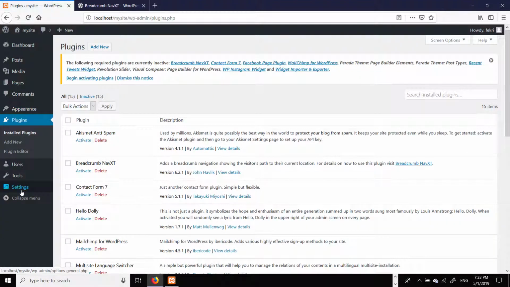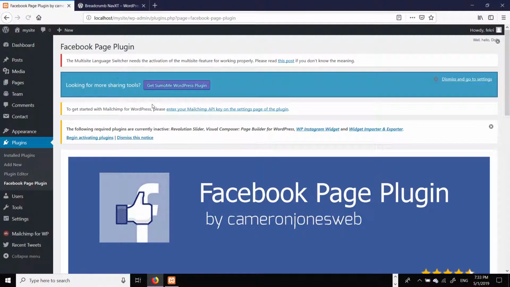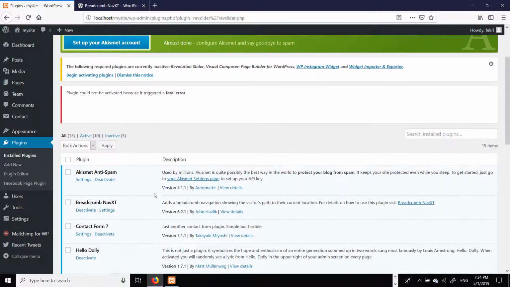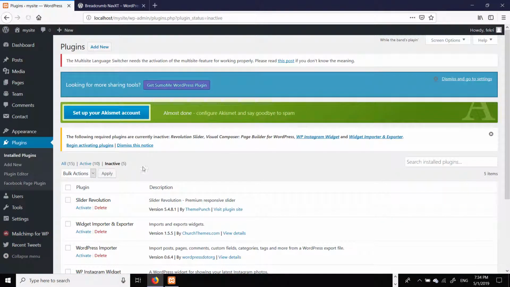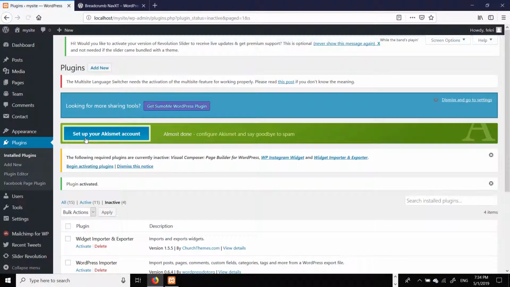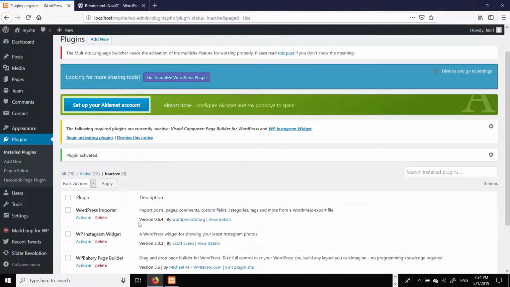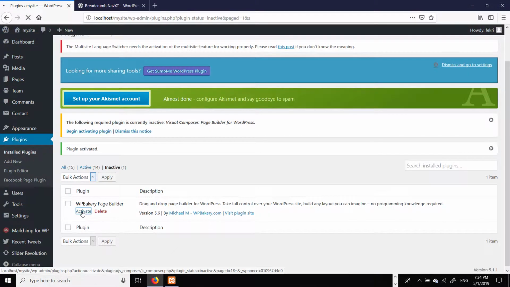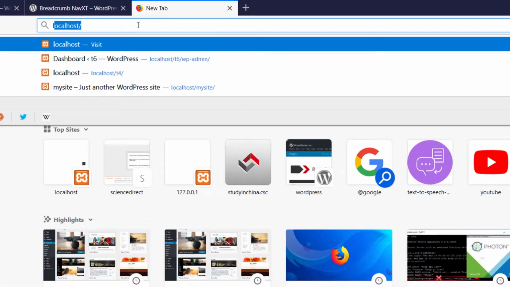Then go to Plugins. Click Inactive to show all inactive plugins, then select all plugins and choose Activate, then click Apply. If there are some plugins still inactive, retry to activate it one by one. Now you can preview the new theme.